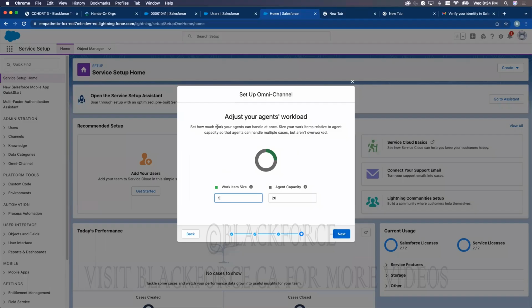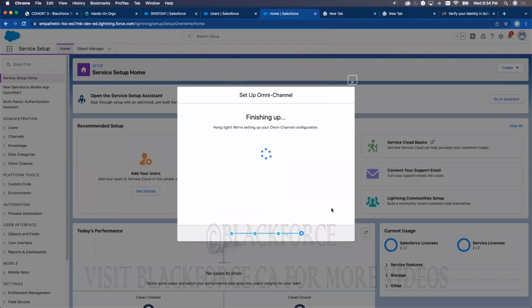Now, let's set how much work your agent can handle at once, meaning how many work items, and by work items, again, I mean cases. How many cases can you give to an agent before they reach their capacity? Okay, so I'll make this very simple so we can easily test. I'll say 1 and the capacity is 2. So when we get to that, it just stops. Okay, so we go to next.